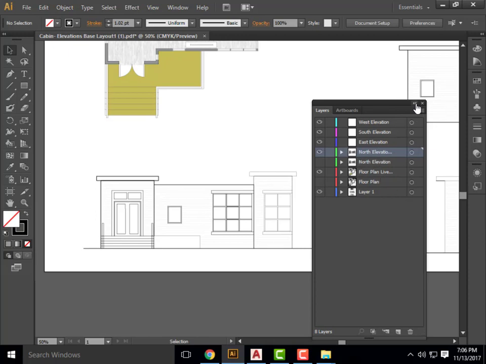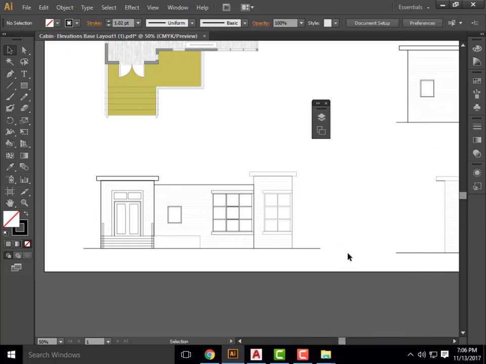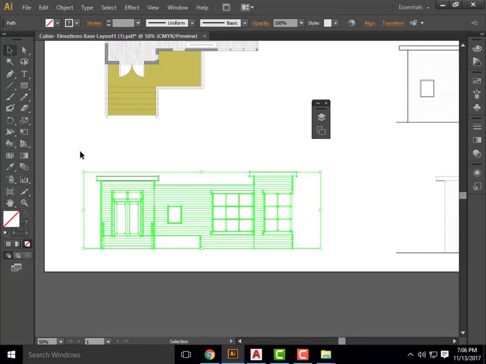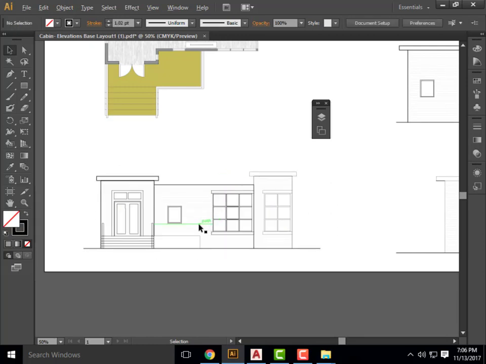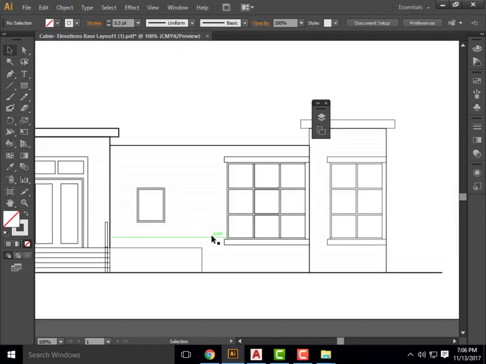So I'm going to select that live paint layer, and I'm going to select the entire elevation. Actually, before I do that, I'm going to get rid of all of these lines that I currently have. Before I had picked those, I had added those lines to signify a wood texture. I was thinking that the exterior of the building would be some kind of wood.